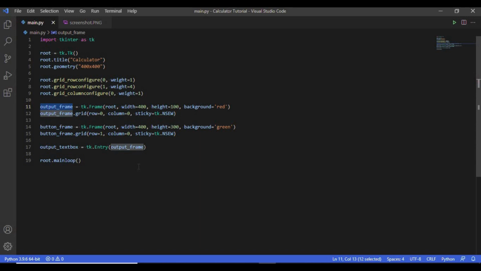One thing to note here is that only a Tk class object, a Frame class object, or a Toplevel class object can be passed within widget classes like this Entry class. We have already seen the Tk class object, which is the root in this case, and also the Frame class object, which is output_frame.